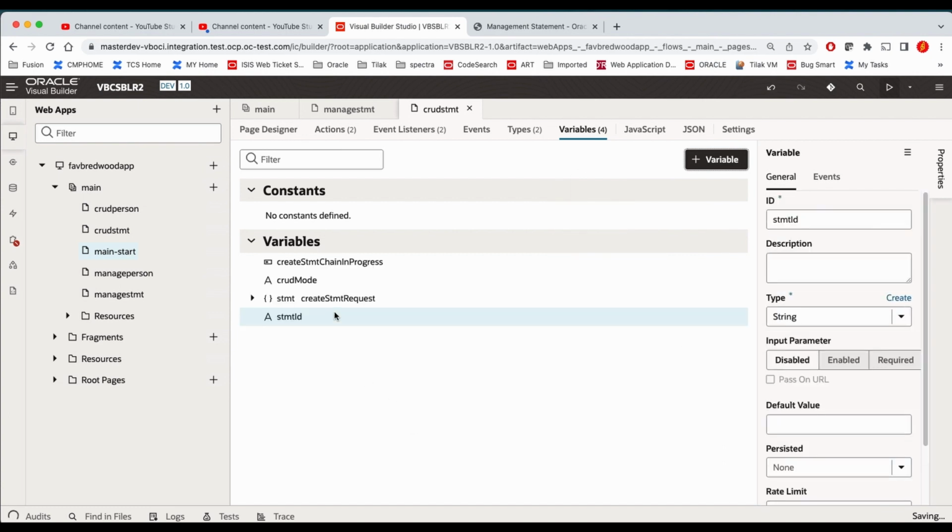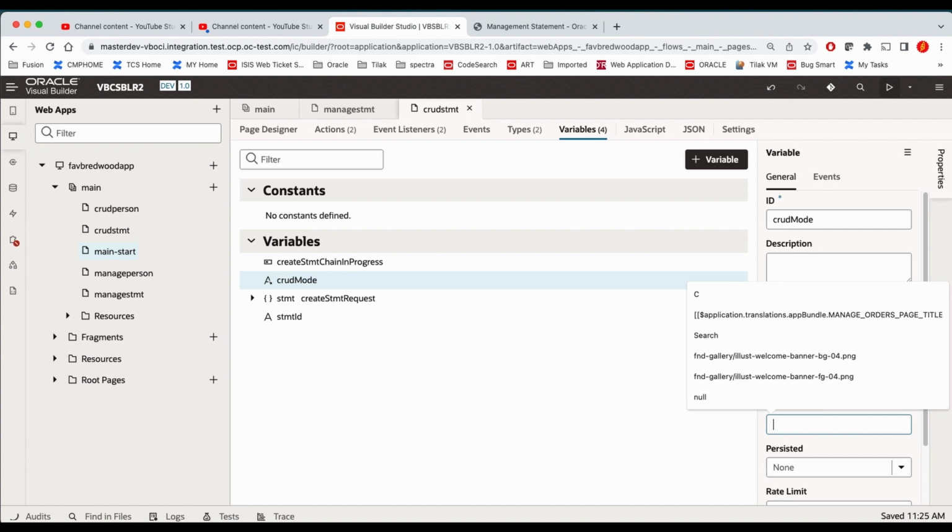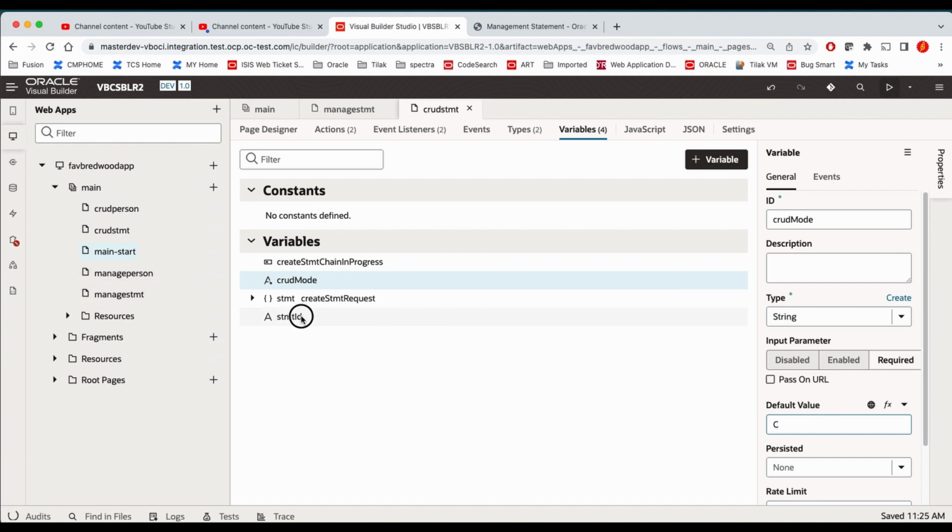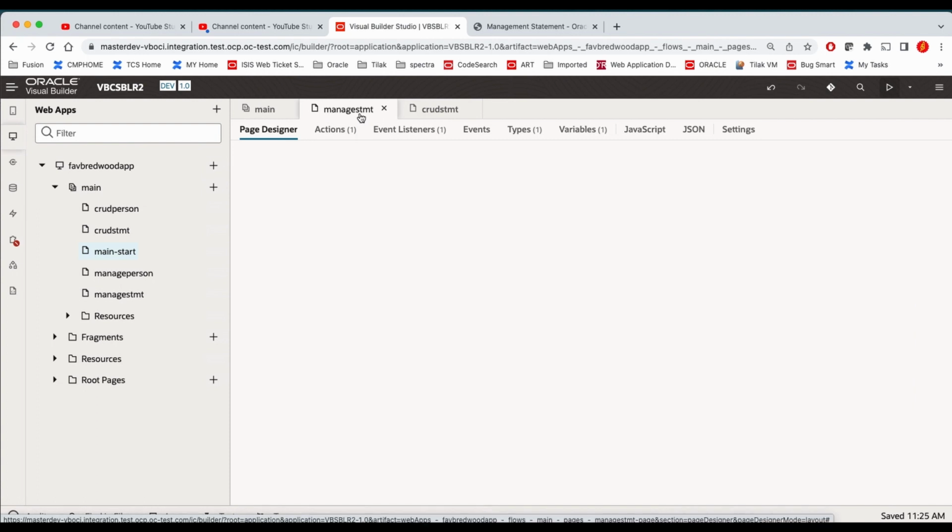These two are parameters. One is mandatory and defaulted. This is a required parameter defaulted with C, like what we did last time. This other one is a parameter, but it is not mandatory, because when you are creating, it doesn't get anything. So that is ready from our side. Now we go to the manage statement. How do we call?